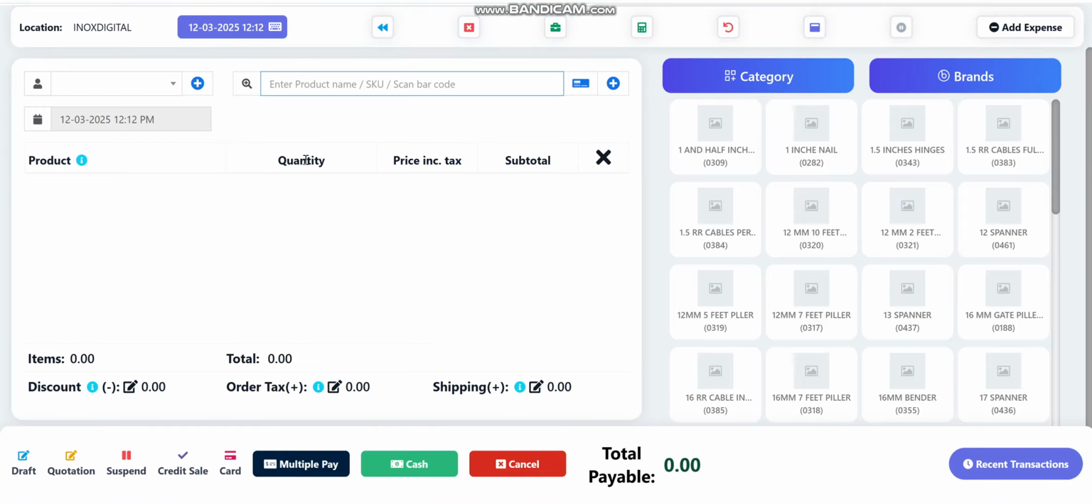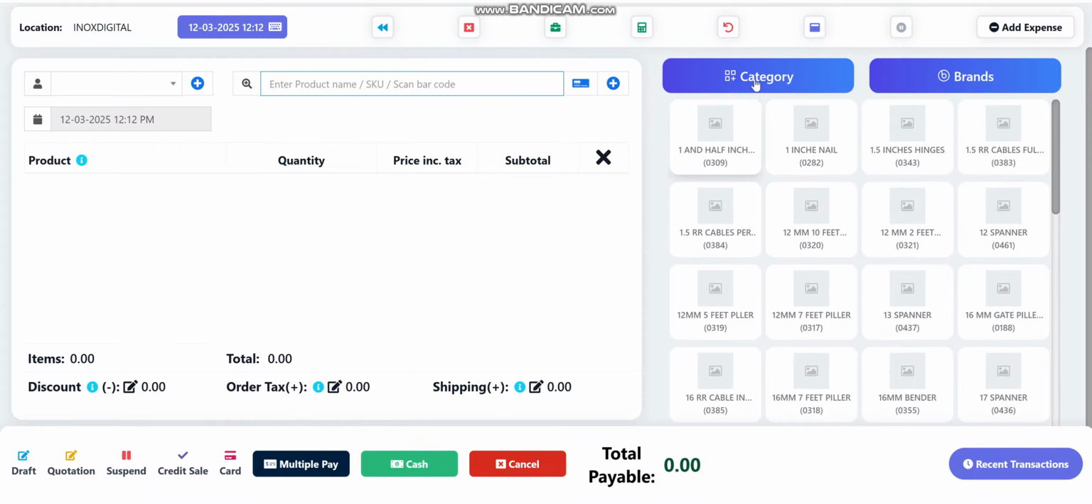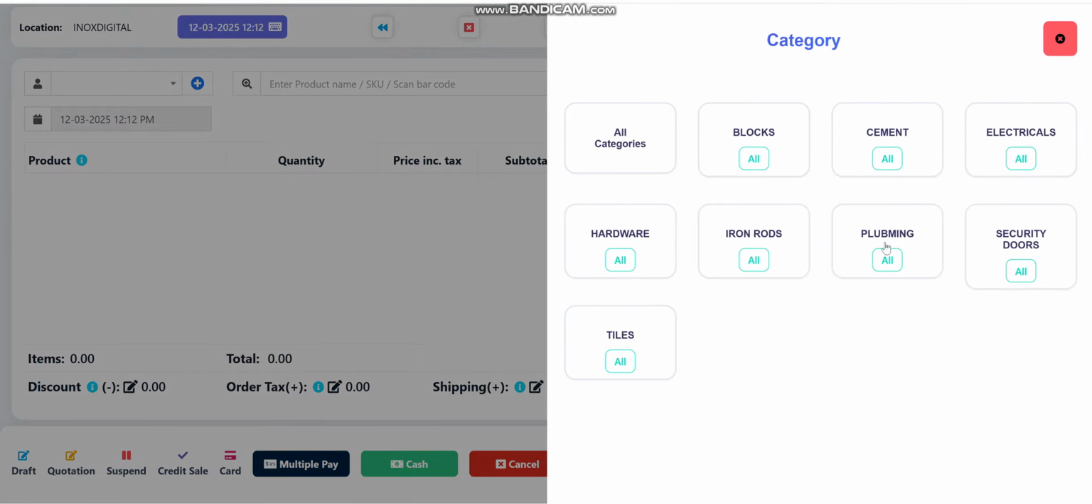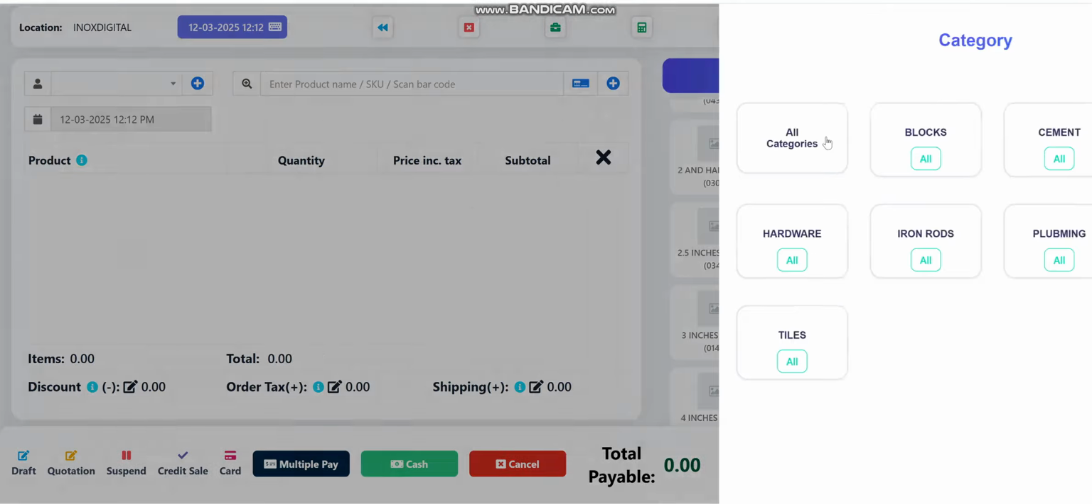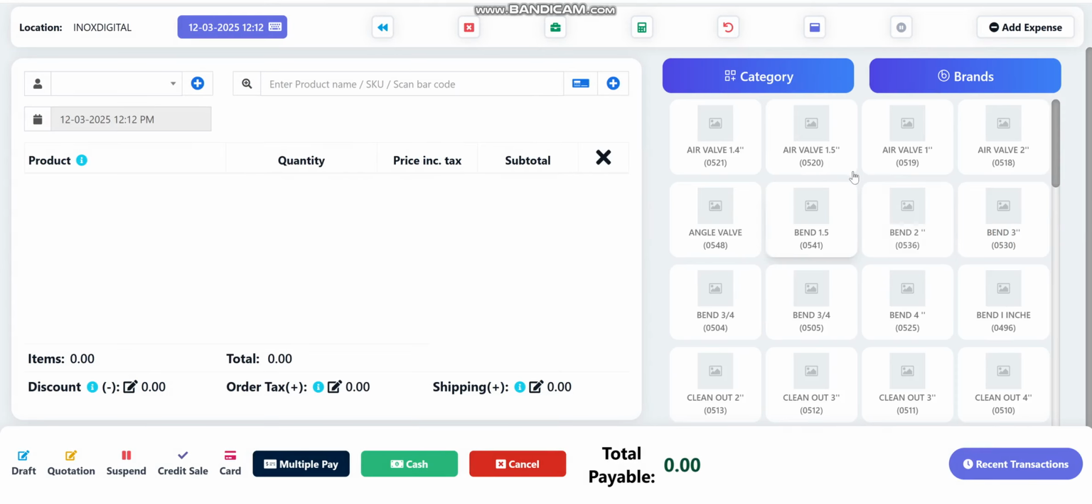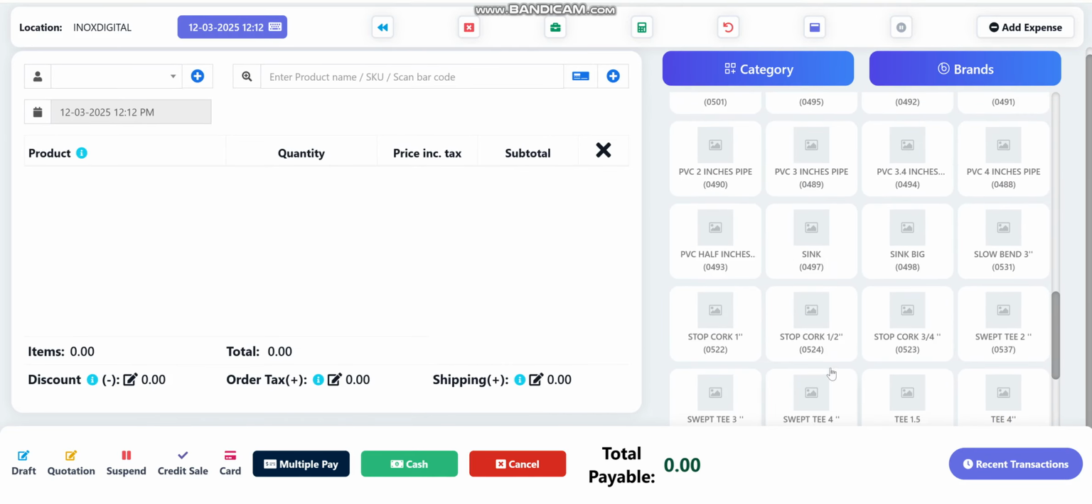If you want to make a sale, you go to POS and then you are able to select any product. You can have your categories. So the categories, you can have hardware. If you want to see only hardware, you can see only hardware. If you want to see plumbing materials, you can see only plumbing materials. So you are able to select the product that you want to sell.